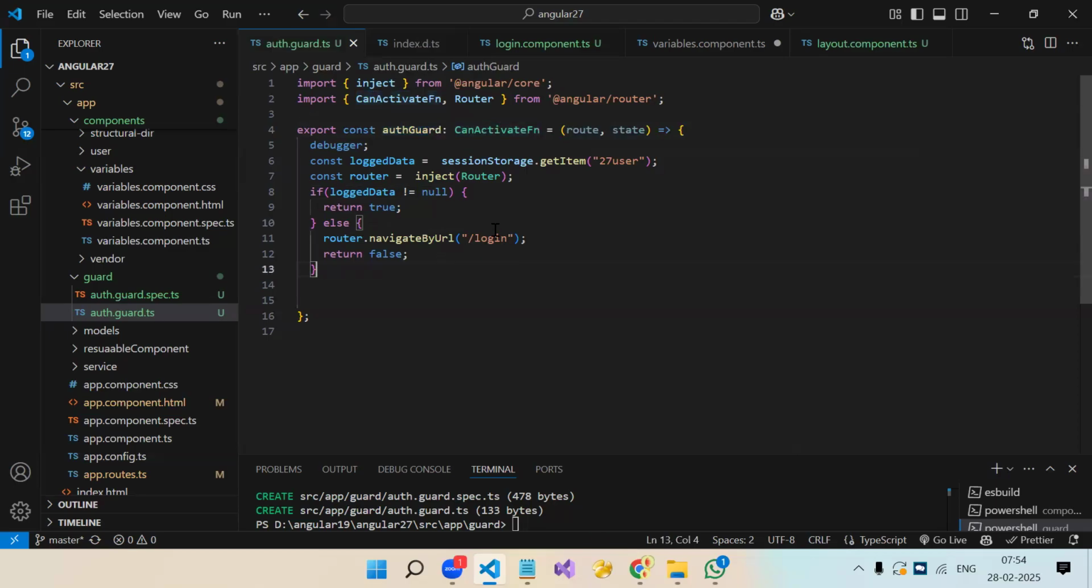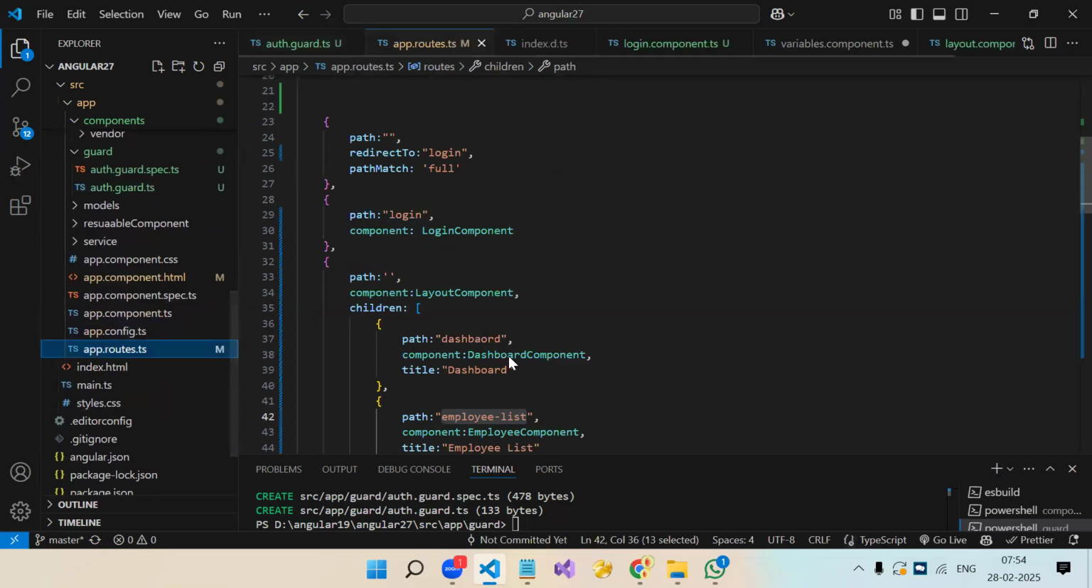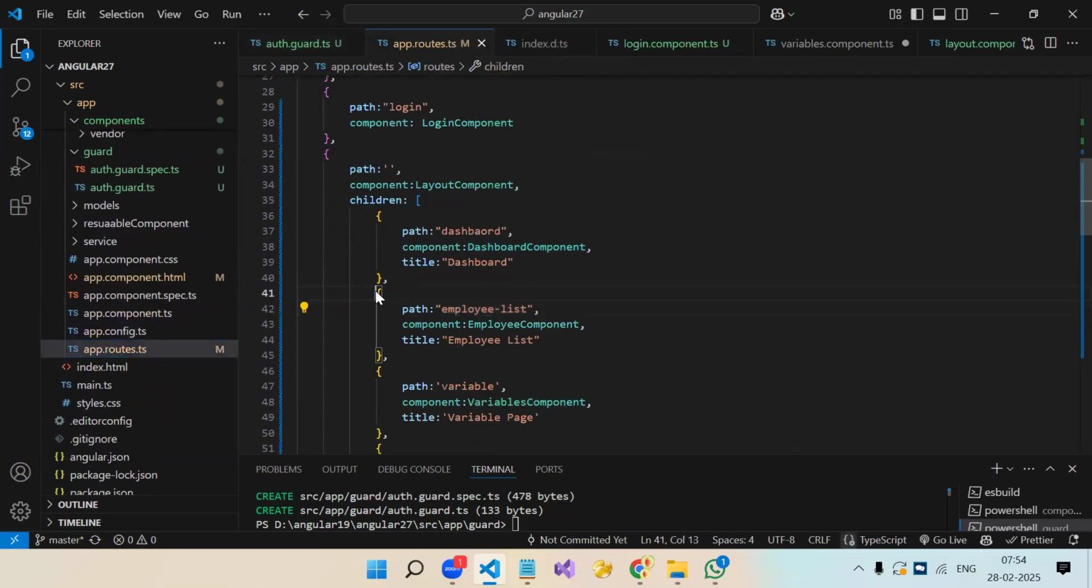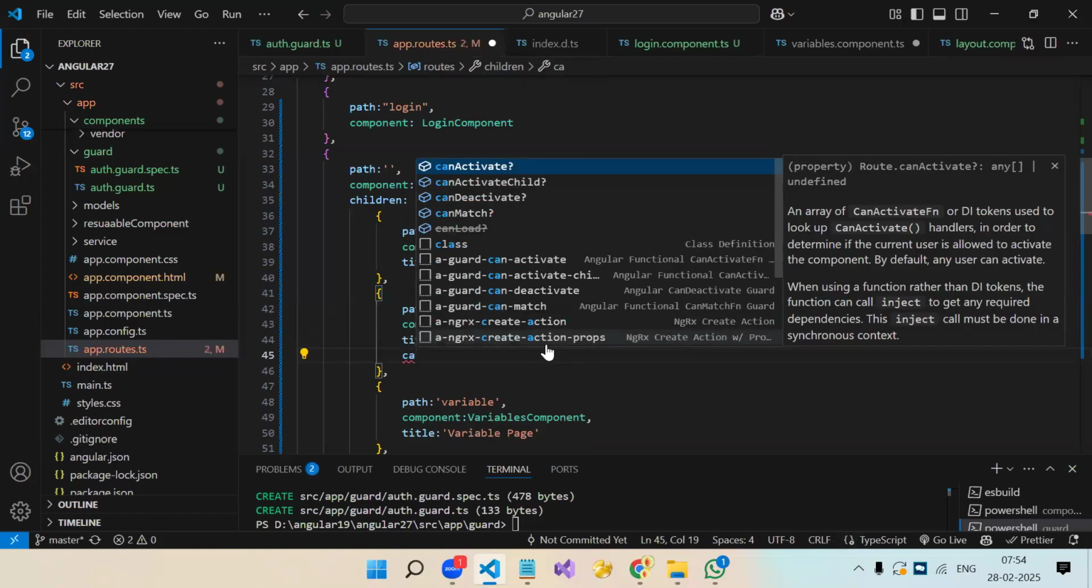Okay, fine. So we have created this canActivate guard. Now this guard we need to add in our route. So we have to go to our route. Let's say employee list. So on employee list, I'm adding the guard. As I said, there are multiple guards, so we have to specify which guard.